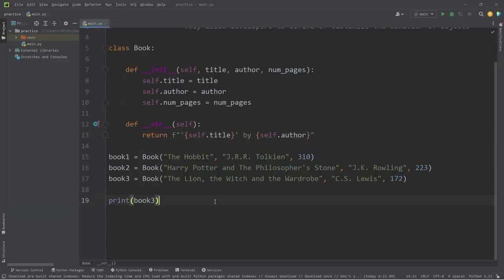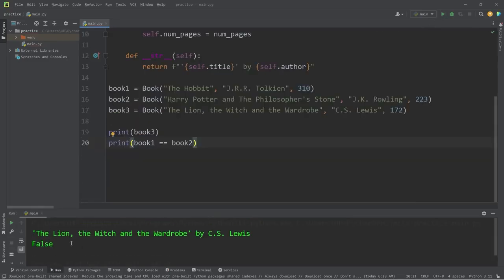Here's another dunder method. We can check to see if 2 objects are equal. I will print is book 1 equal to book 2. That gives me false. If they were to have the same title, the same author, and the same number of pages, then Python would say they're not equal still. So let's customize this behavior.